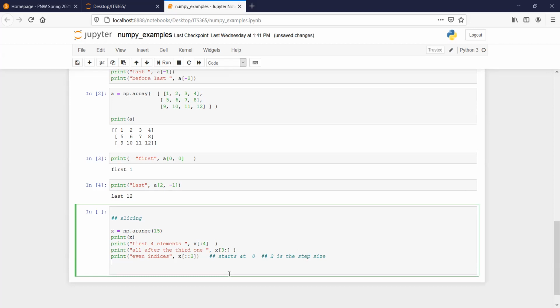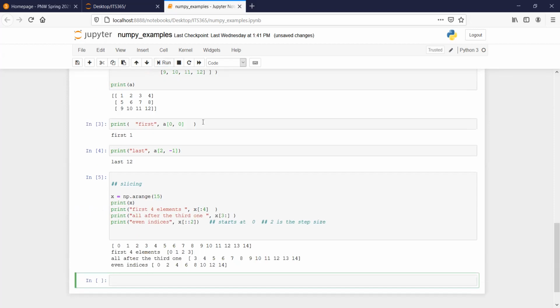So let's go ahead and run these, and make sure they're running. All right, and you can see there, first 4 elements are 0, 1, 2, 3. There's the whole vector. All after the 3rd one, 3, 4, 5. Even indices, 0, 2, 4, 6. And that's really good because first you get these indices, and then after that you could slice these out of your vector. So that's really the advantage of that.